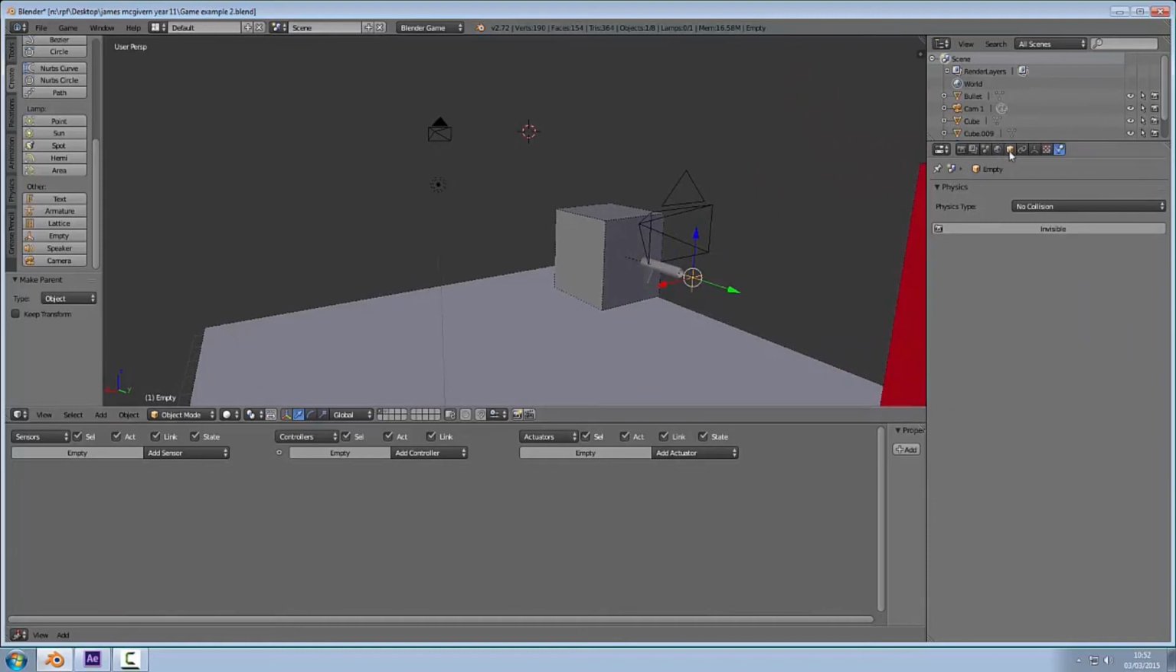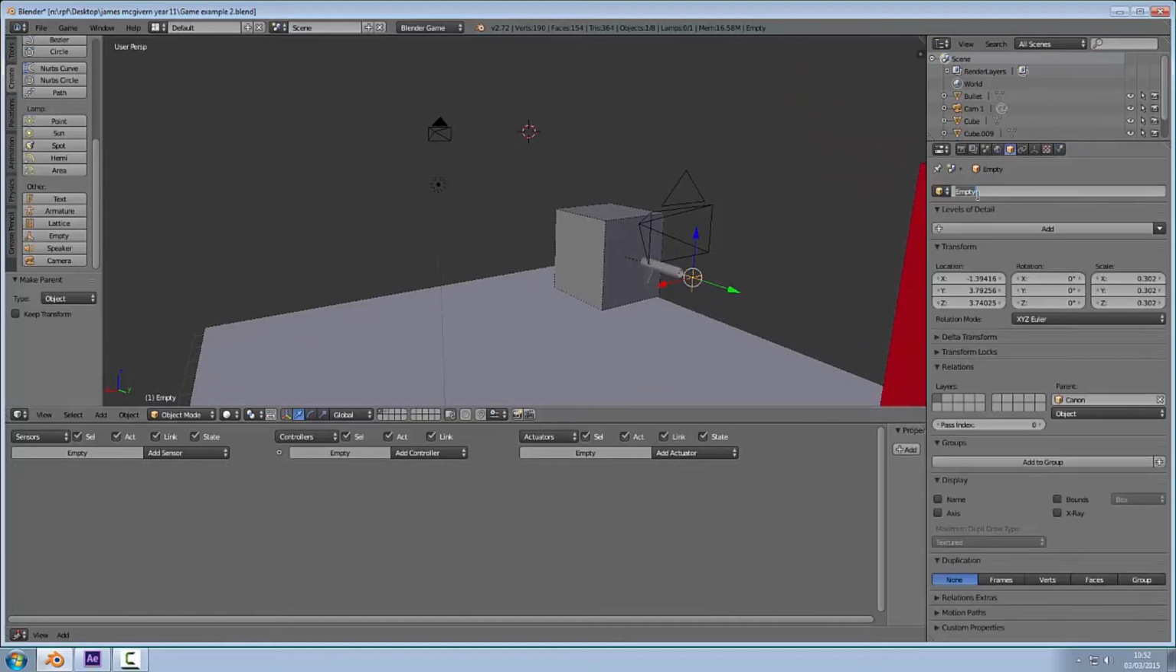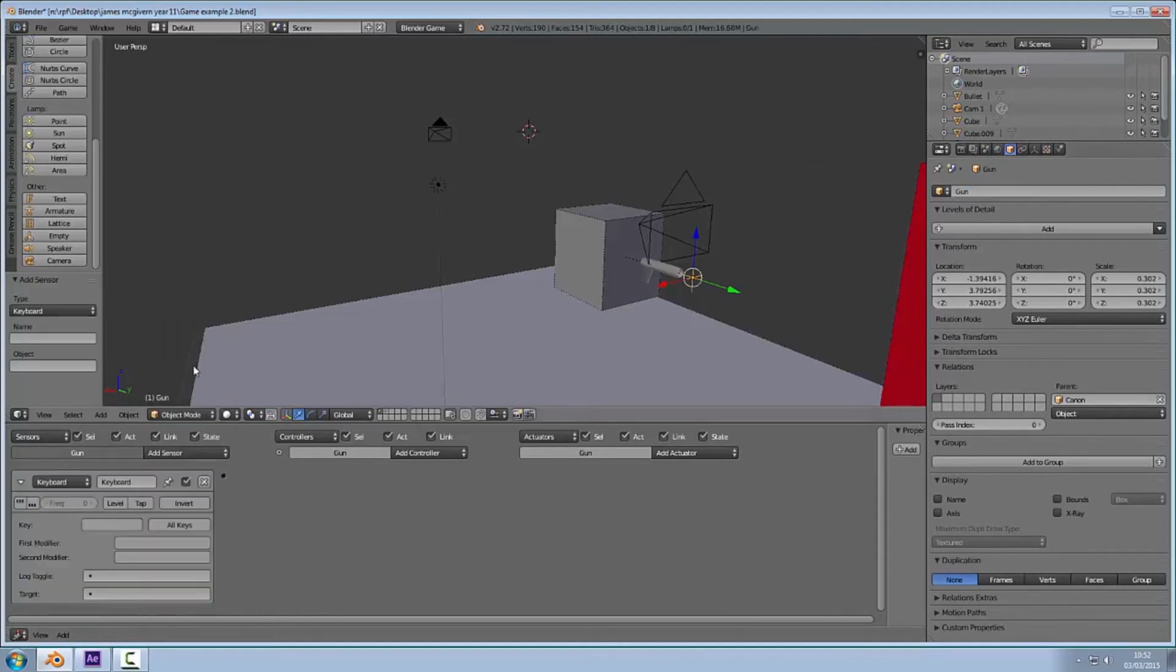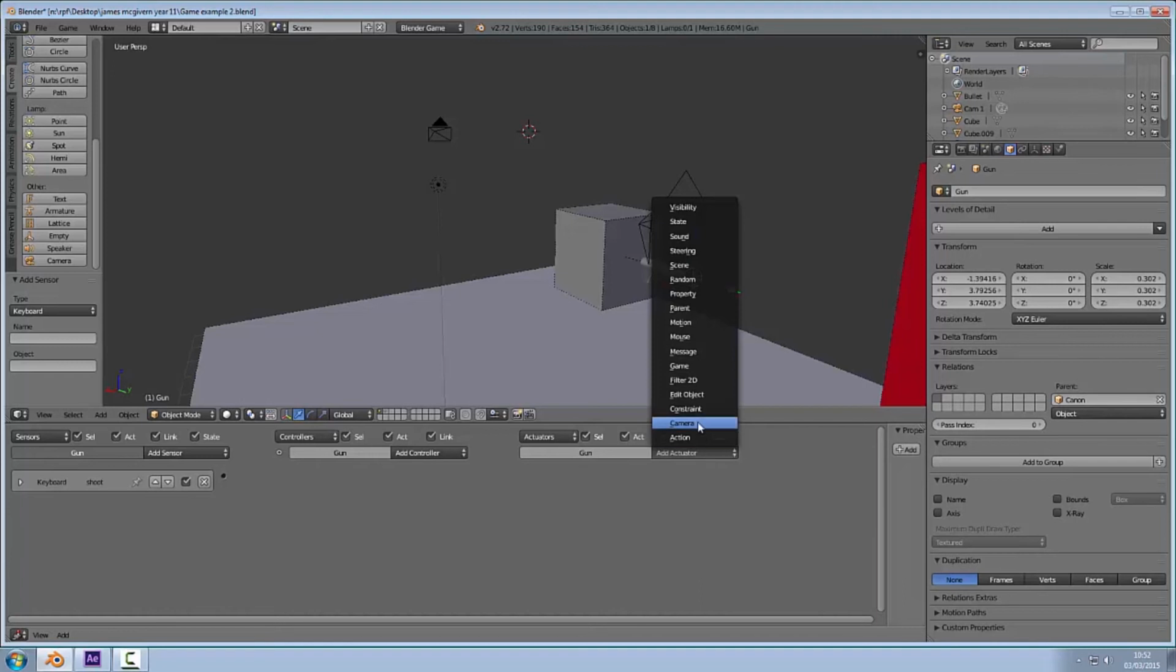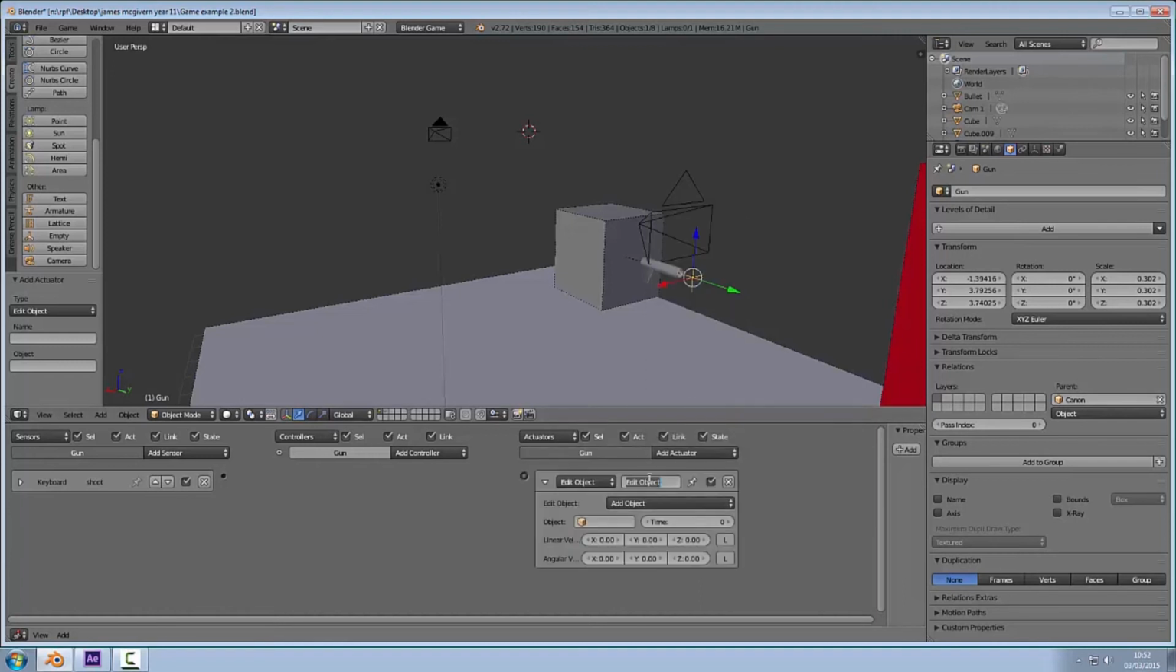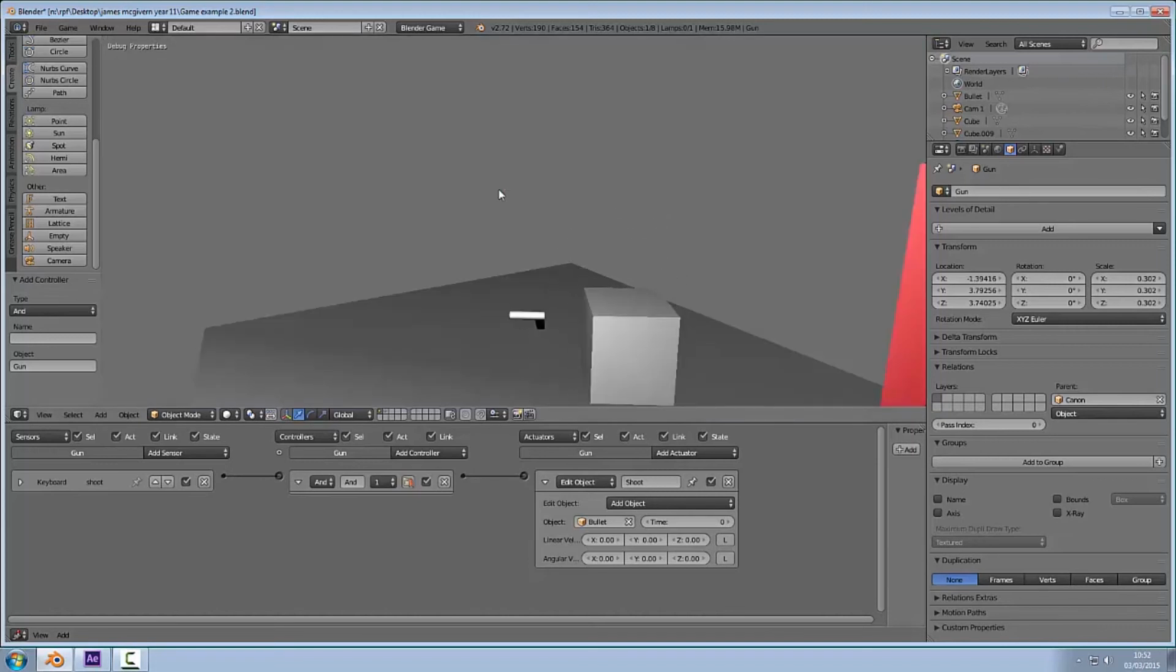Now we need to name the empty. So I'm going to call that gun. And all we need to do to it is add a keyboard sensor. We'll call it shoot. Use any key. Let's use a spacebar. And we use an edit object. Call it shoot. We're going to add object, and it's just going to add our bullet that we created. If we press P, press fire, it creates these bullets.